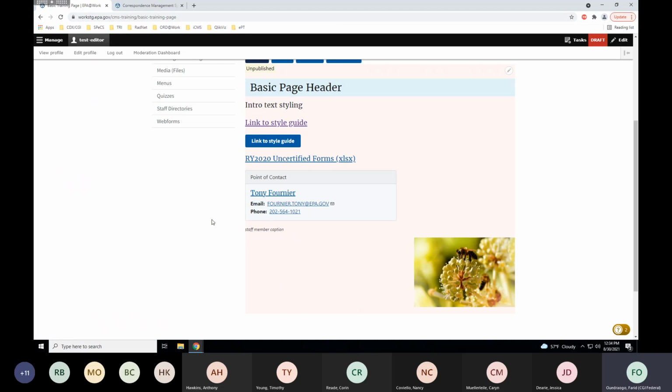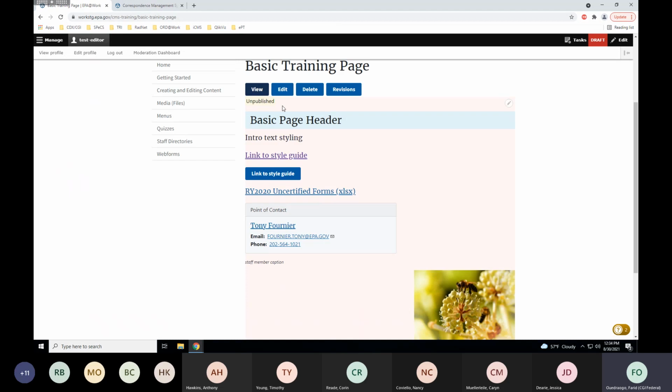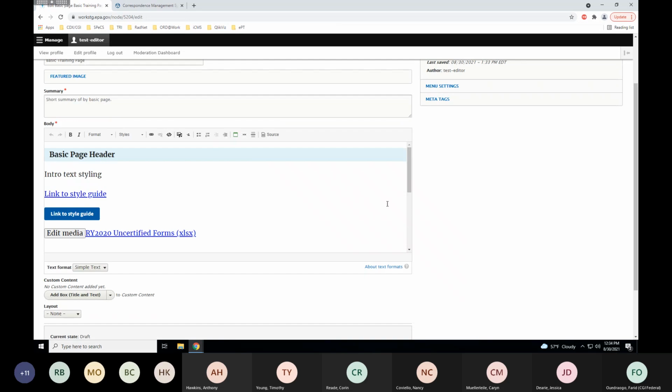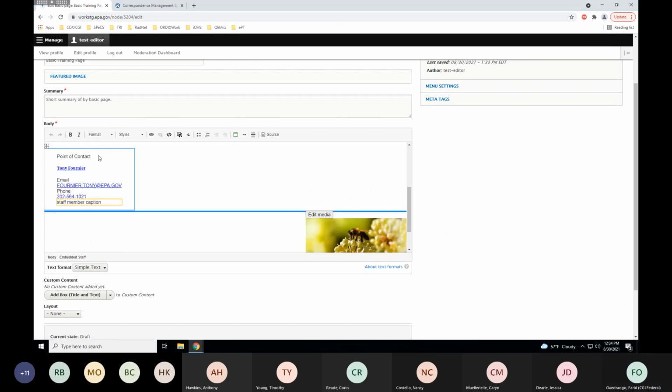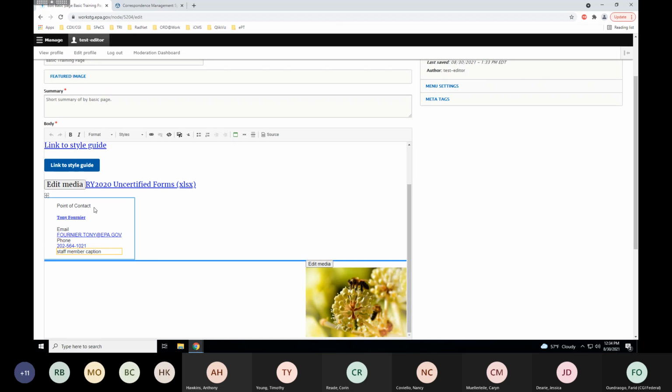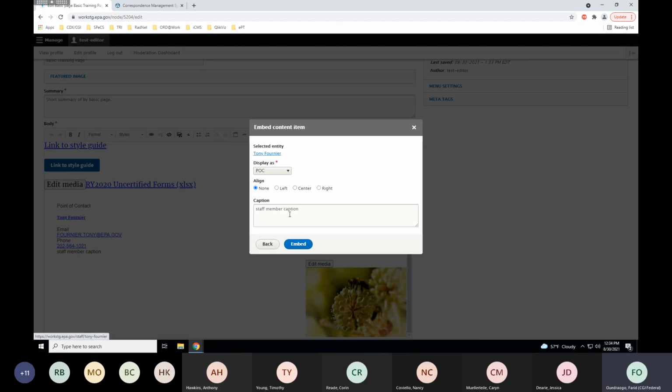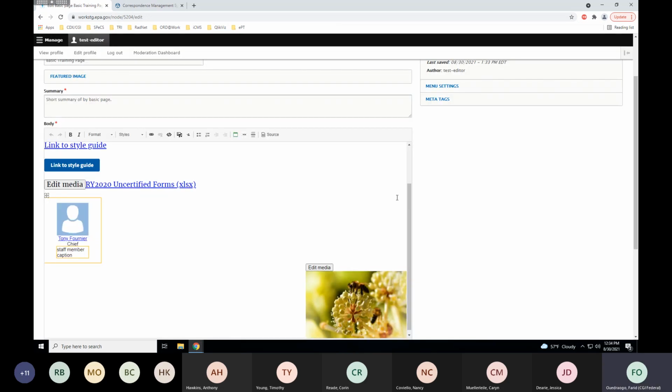Let's quickly update this staff member display to a different type of display, and we'll come back here and see how that looks. So I'll jump back into the WYSIWYG editor. And I believe if I click on the actual contact and I click on this button again, that should pull up our menu. And then from here, I can change into, for example, our profile view mode. And I'll click on the embed button again.